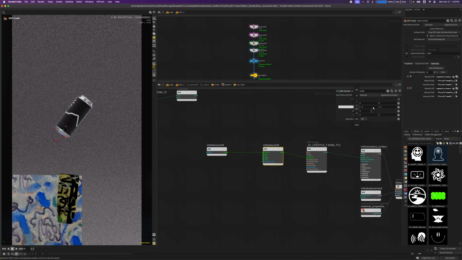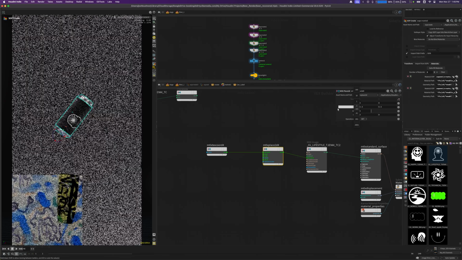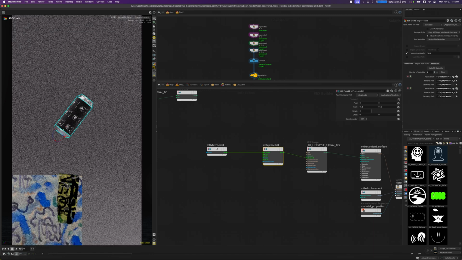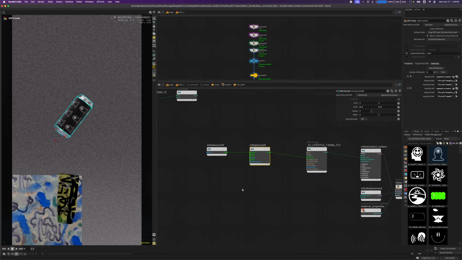You'll see now that our texture has come back, but when we go to scale this, let's try to scale this down so we can see more of this texture. You'll see that it's tiling now. So we don't want it to tile, right? We just want to use this one texture and place it somewhere on the can.